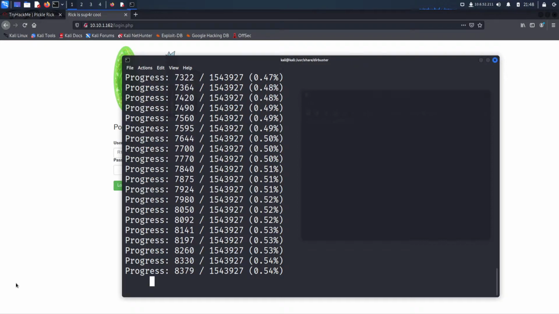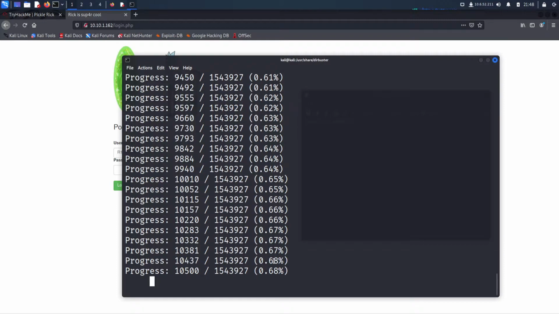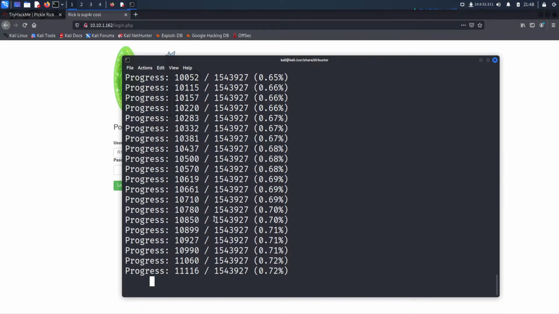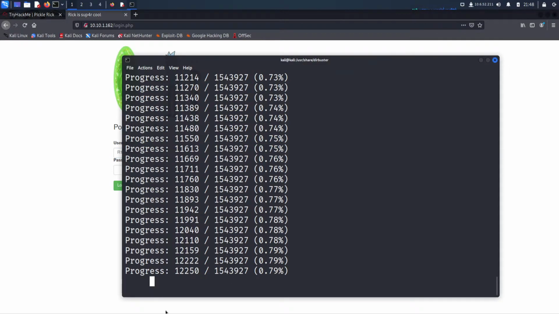I'll probably try to use Hydra to crack it or something, but this is actually a pretty big file. It's doing it pretty slow. I'm not sure why it's this slow. Is there a way to speed this up? Because it is not going fast. Surely, at this rate, the machine will expire before we even get anywhere. Let's see why it's... Oh.